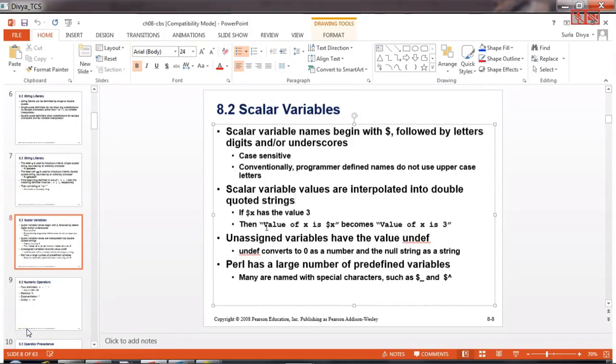So what does this mean? If $x has a value 3, for example, then the string value of x is $x becomes value of x is 3. I was just telling in the previous slide that we will see what interpolation is. It is nothing but a mixing of different types of variables and strings and trying to get the output in the format we need. So what is he doing here in this example? If $x has the value 3, then he is doing the print, let's suppose, value of x is $x.